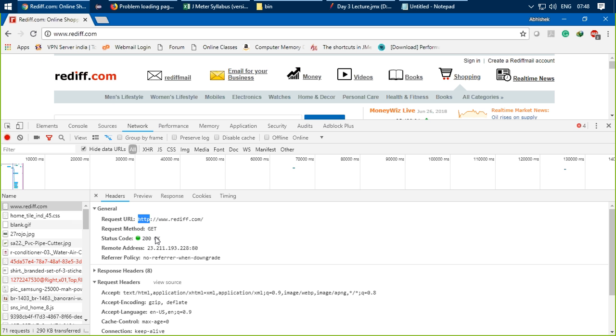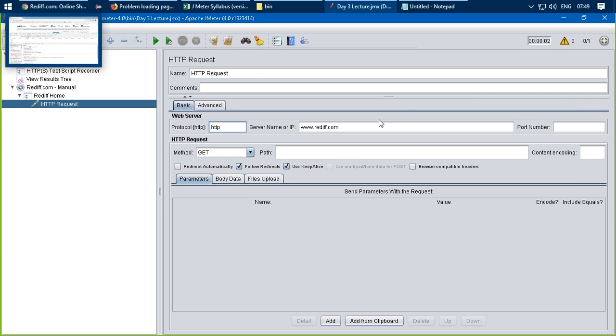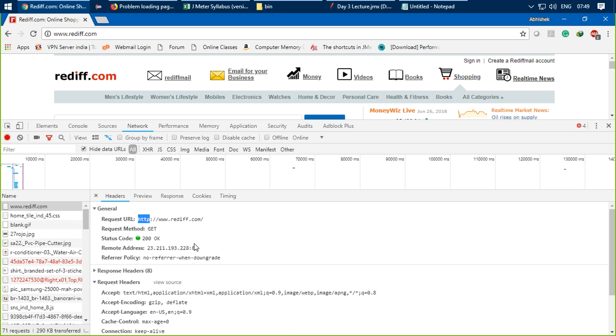Now the request type, the protocol, is HTTP. For the port number, we'll leave it empty because we don't need to provide it, since the request is on the HTTP port, and the port number is 80. By default the port number is 80, so we don't need to provide it.